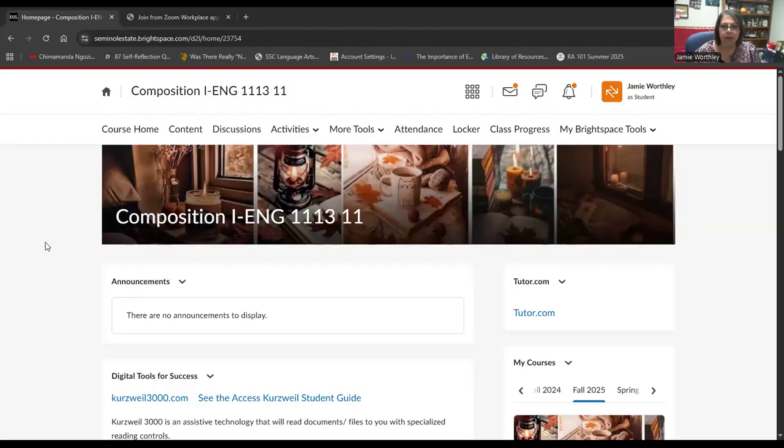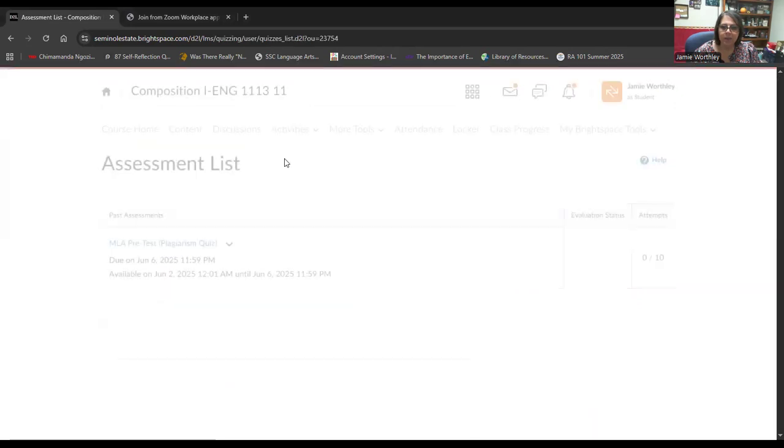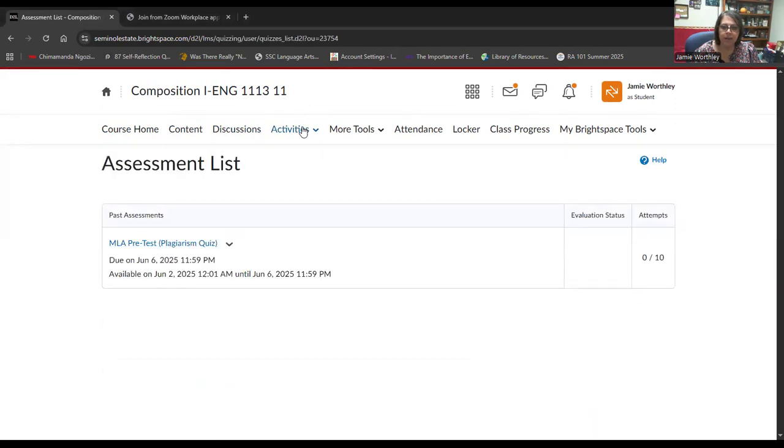All right, so here's our Brightspace shell. We're number 11. I have course home, and this is where your announcements will be. Content is where everything is. Discussions, where you have our discussion boards. And then activity assessments, you have a plagiarism quiz. Anyway, content will spell out where everything is at, right?